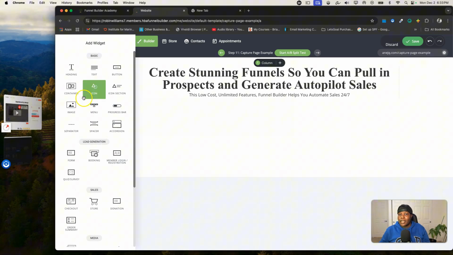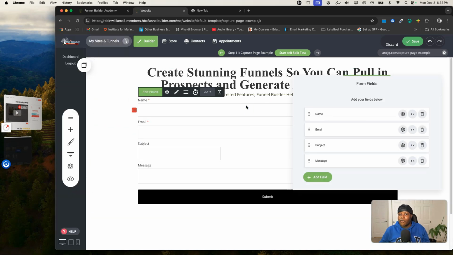Then the next thing I add, I think, is a form. So you want to add a form where they can put their information in. This is the form by default. Most of my forms will be name, email.